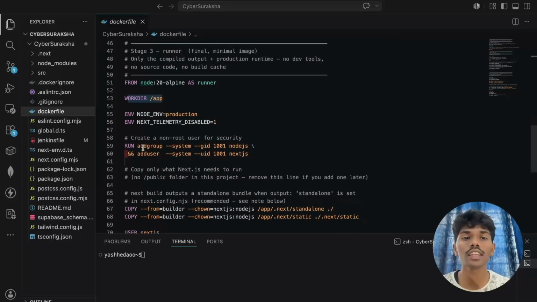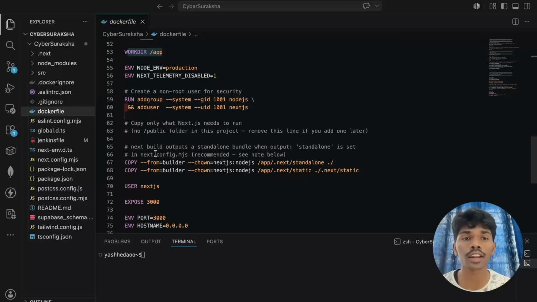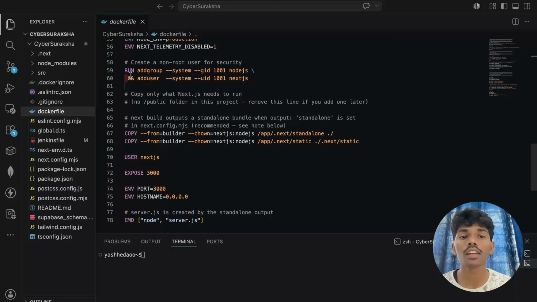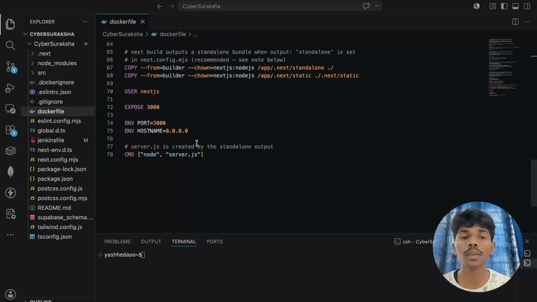Then at the third stage, we are going to set up a runner, again creating a working directory, creating environment variables, and running some Node.js commands. Then we are going to use a non-root user, and expose the application on port 3000, right? The hostname will be 0.0.0.0, so that it is accessible from anywhere. And for the server, we are going to run the Node application with server.js.